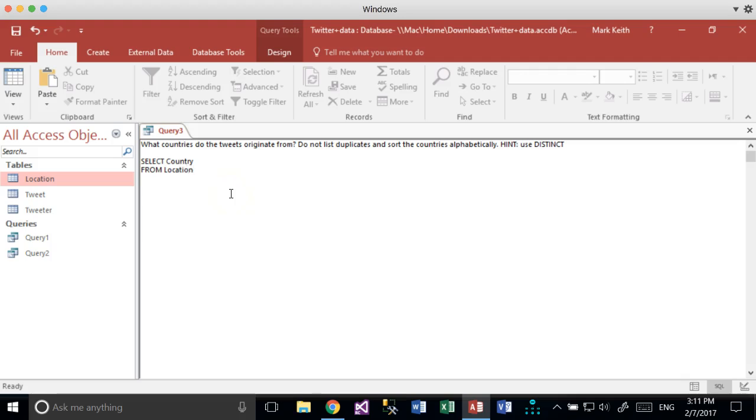Now in this case, we know that we've only stored countries that have tweets associated with them. If the minimum cardinality from location to tweet was a 0 to many, meaning I could have a location even if there were no tweets, or a location with many tweets, that would be a different issue. We're going to assume that every location stored has a tweet associated with it to keep this simple.